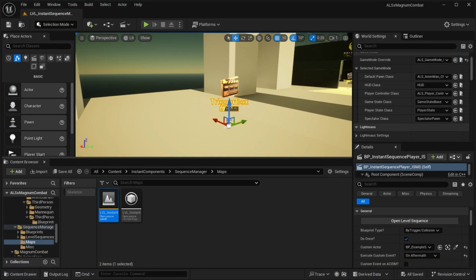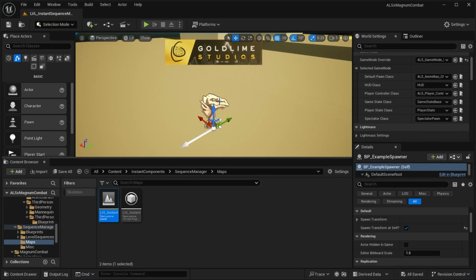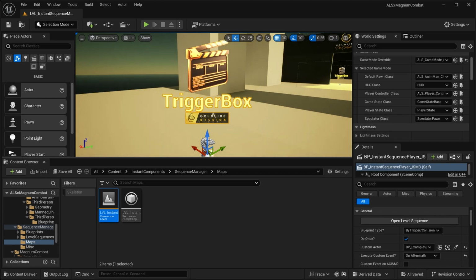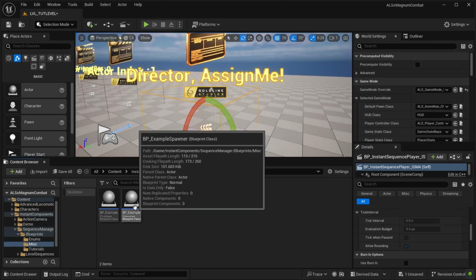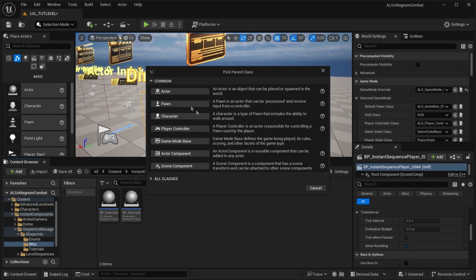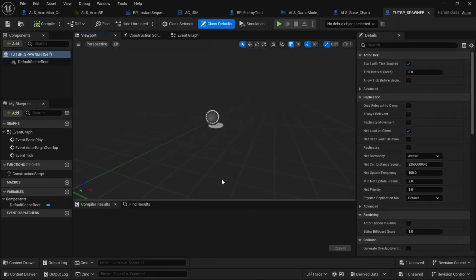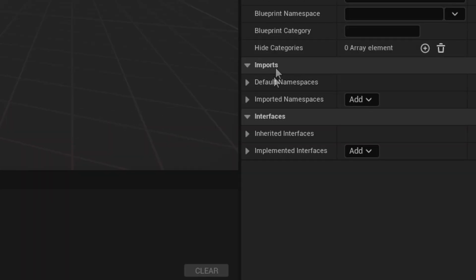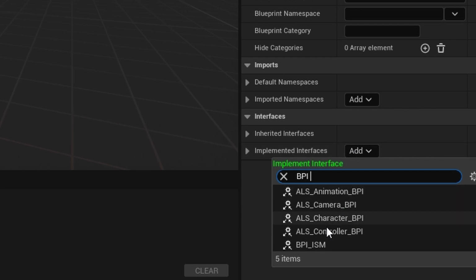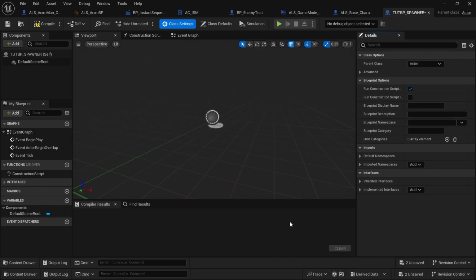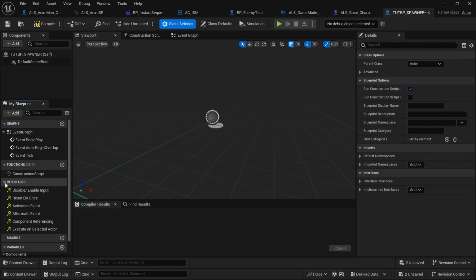And that's basically what this is, a spawner and a sequence player actor. So let's recreate the spawner from scratch. Let's name it whatever. When you first open your own actor that you wish to communicate with ISM, go to class settings and on interfaces, add BPI ISM, which is Blueprint Interface Instant Sequence Manager, and on the left you can see that there are changes there.